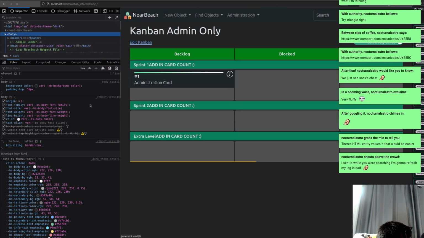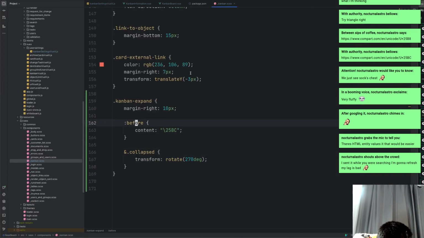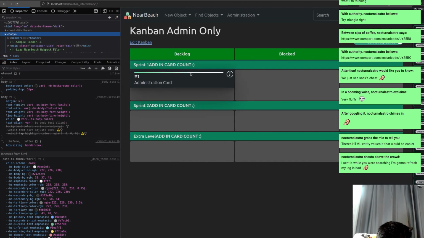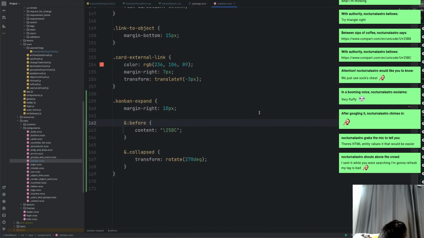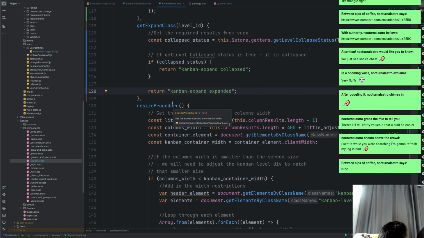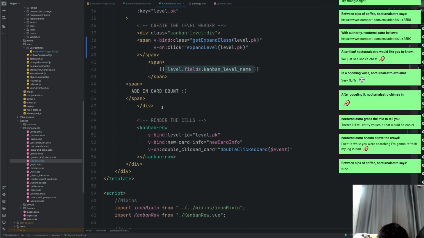Wait a few seconds, hit reload. There we go. And then when someone clicks on this, perfect. All right. I like it. It's simple. Now we get the fun part of making things disappear.